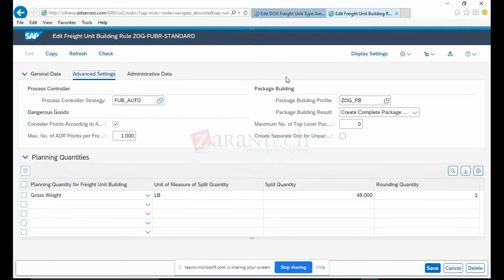Package building is included as part of freight unit building, and this package building is a rule-based engine. That's why we need to specify the package building profile here, and whether you are building the packages for all or based on per item. That is what this is about. So package building is inserted into the overall planning process at the freight unit building rule level.